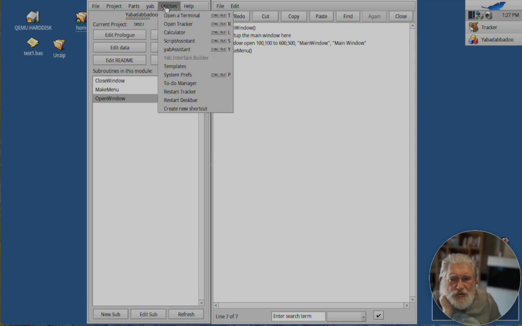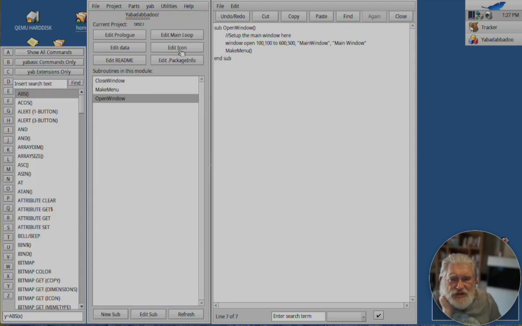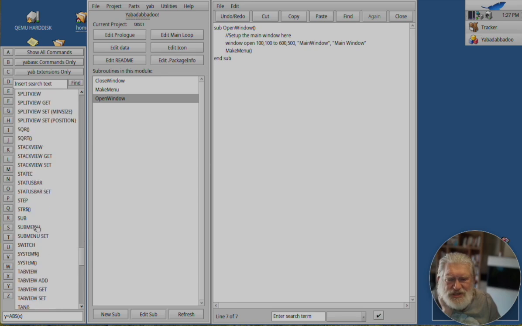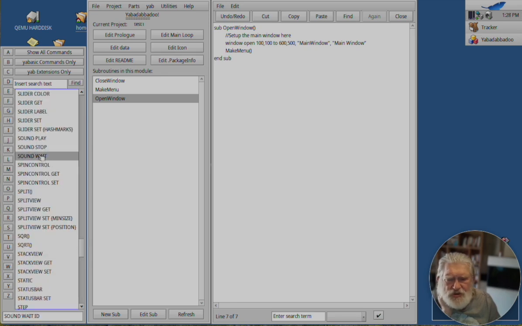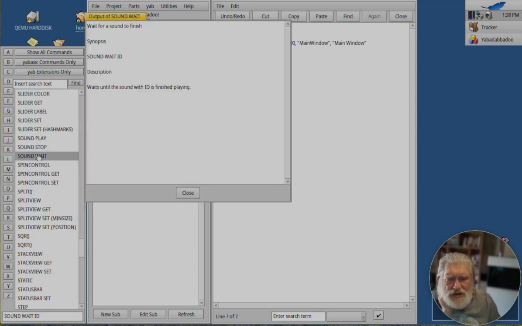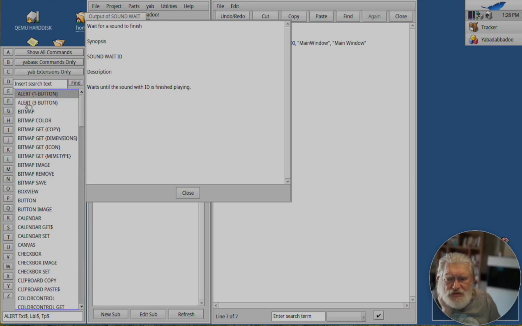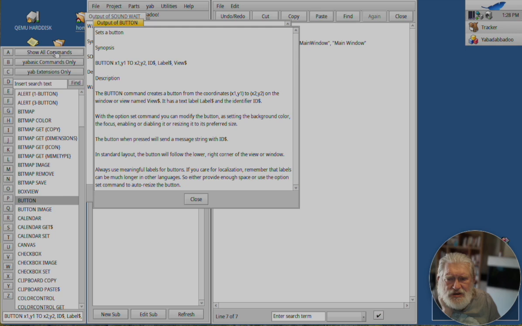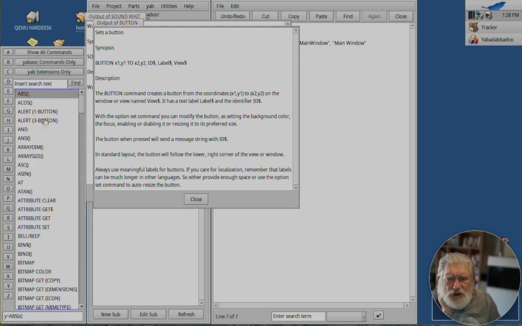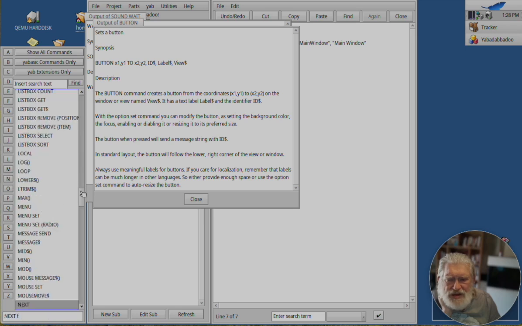Then I've got some more utilities. I've got the YAB Assistant, which is probably a bit dated by now. I haven't worked on this for a while, but yeah, you can. Let's try YAB extensions only. Let's see what this button does. Back to all commands, or all commands starting with N.